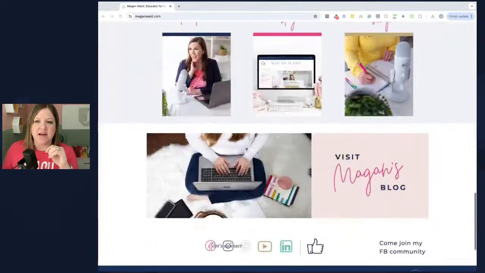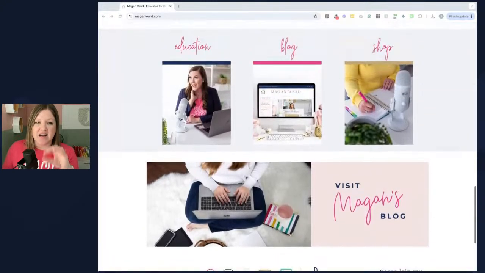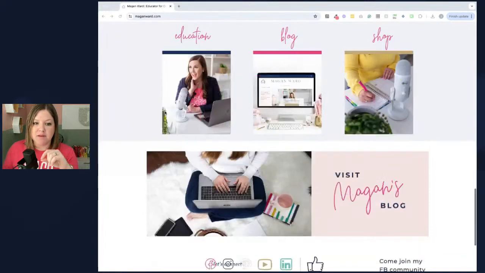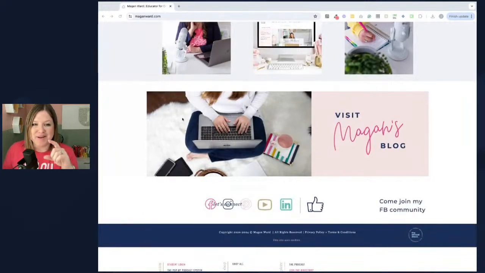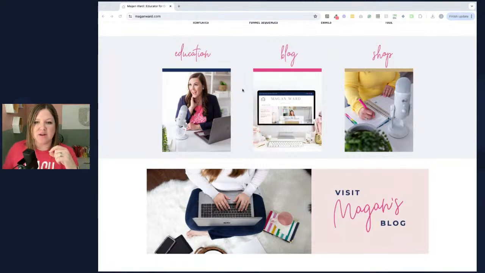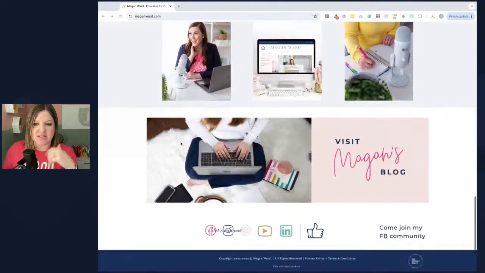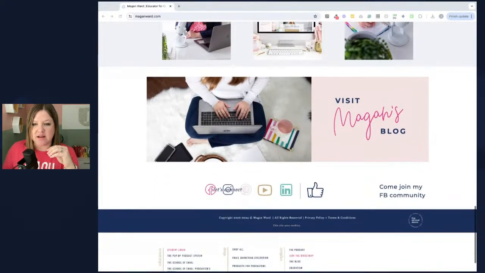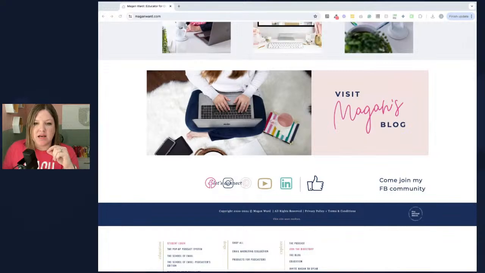And then we have some other calls to action. Honestly, I would delete these two sections. We've already called out the education, blog, and shop. And then again, we're calling out the blog again when it's right here. And so I would just get rid of these two sections. They feel like fluff, and I don't think they're necessary right here.